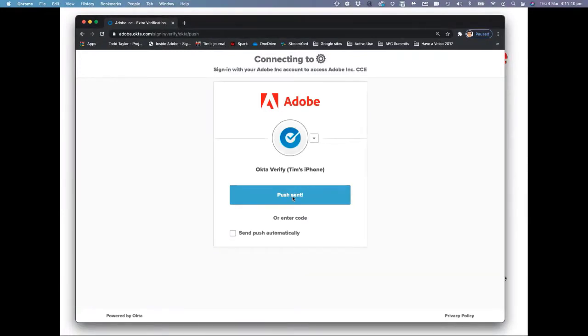Any second now, my phone will buzz to just verify that it's me wanting to log in. It's normally buzzed by now. Any second now, 3, there we go, I've got the buzz. So I'm just going to verify that. And I'm now going into Spark.